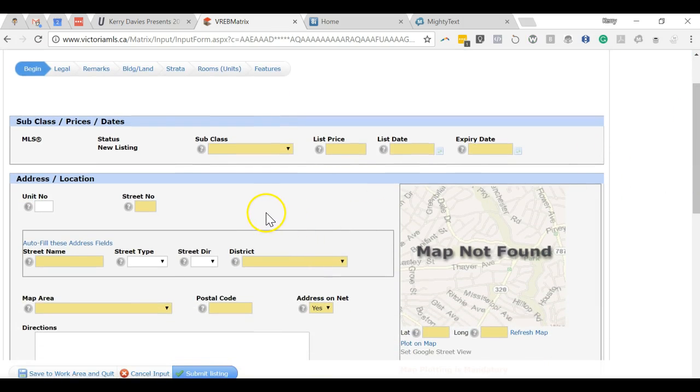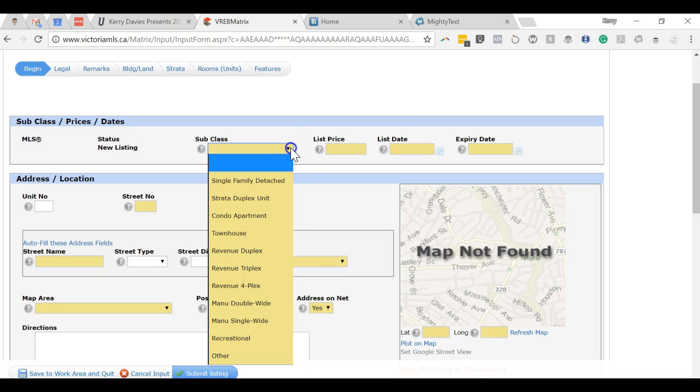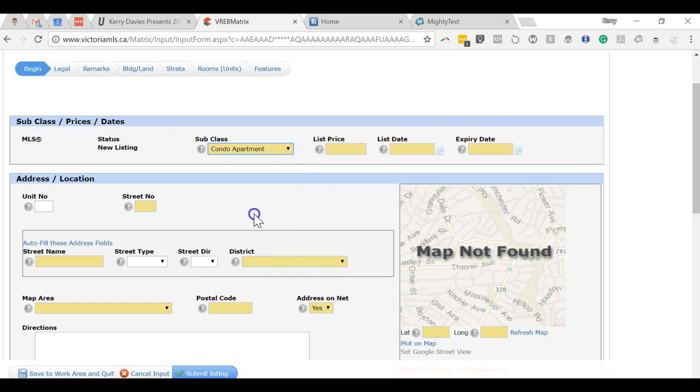Okay, so in this case, I know the property is a condo. So here I'm going to start here. You just work your way through here. So this is a condo. You may or may not know the list price. In this case, I do, so I'm going to fill it in. If you don't know the answers to these, you just keep going. Some of these you won't, because it won't be done yet.